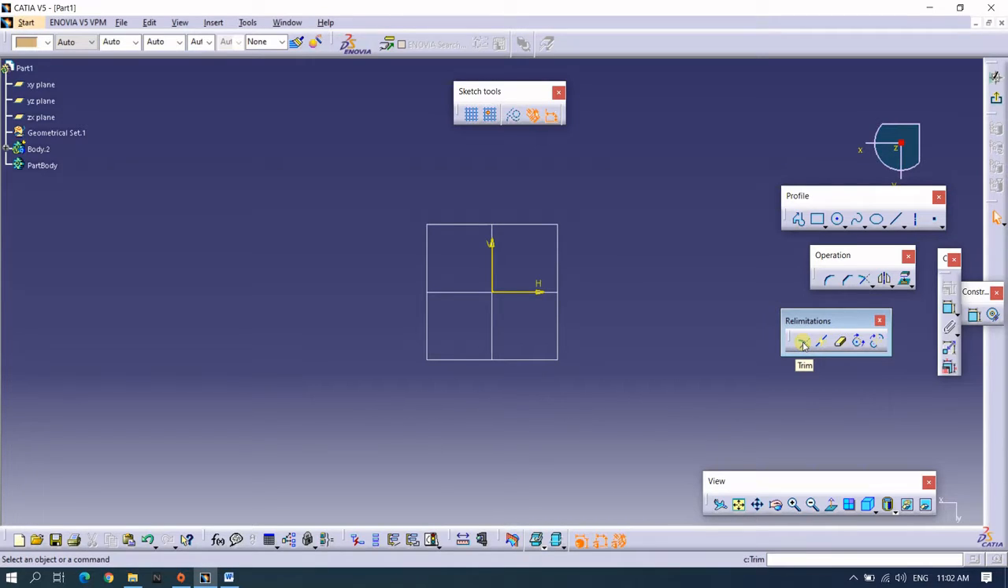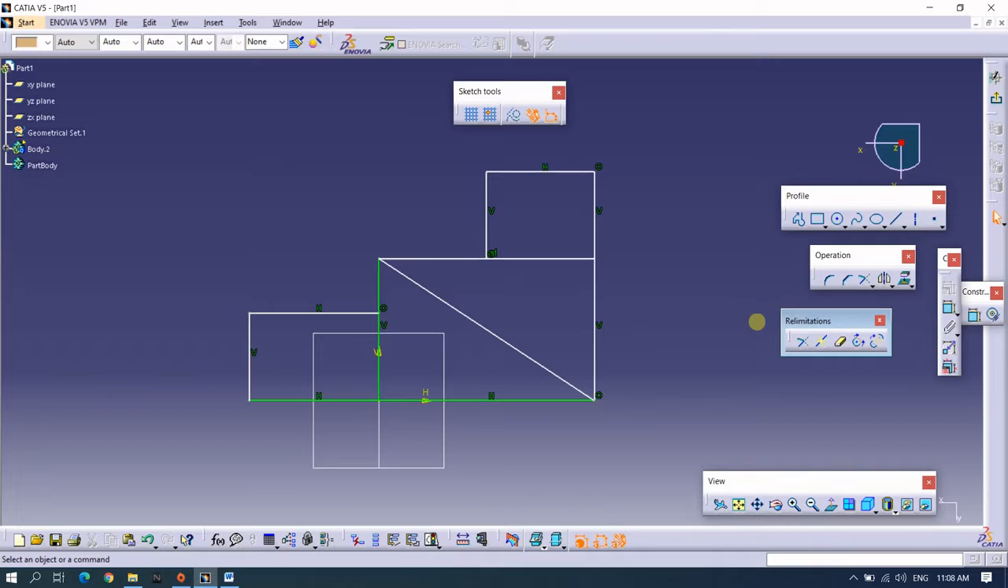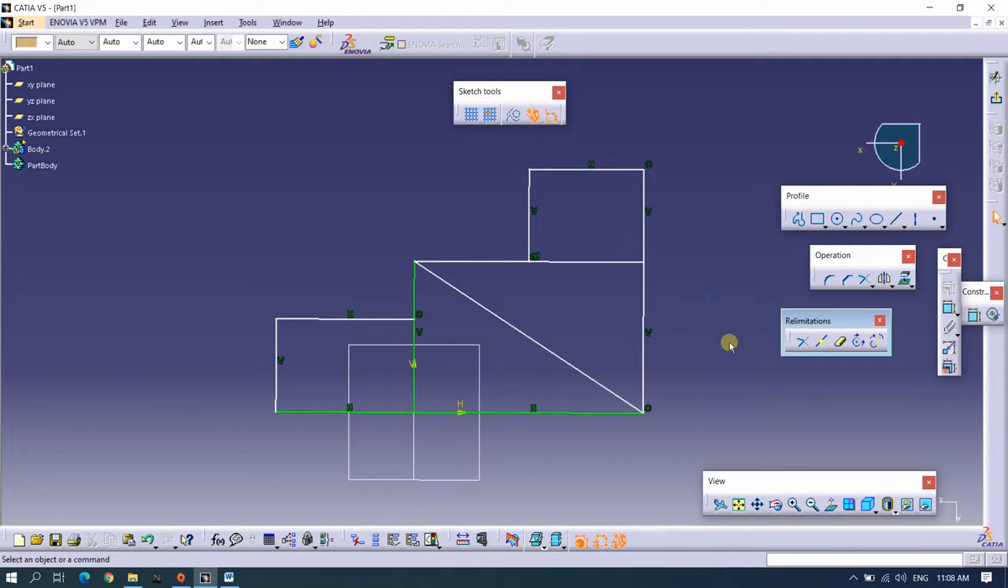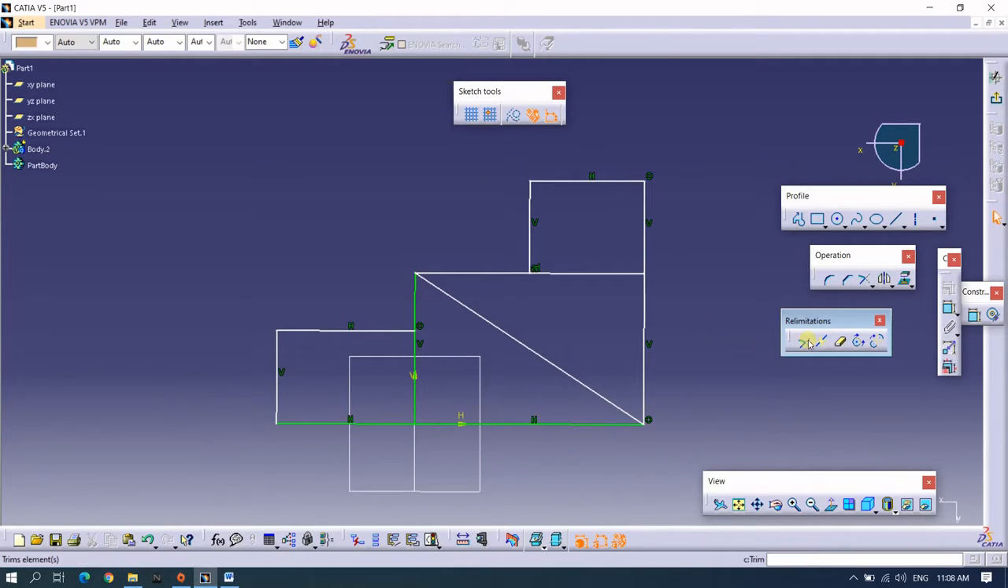So guys, if you observe here, when I click on the trim tool, we can see here in the sketch tools toolbar, we have two more tools. The first one is trim all elements and the second one is trim first element. Both the operations do the trimming operation, but there is a quite minor difference in both of the tools. So guys, I have got some sketch ready here for the demo. So let's start with the first one.